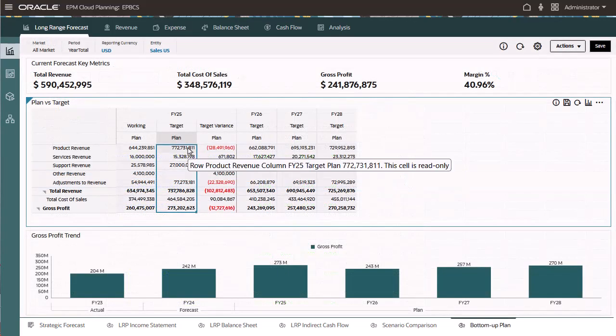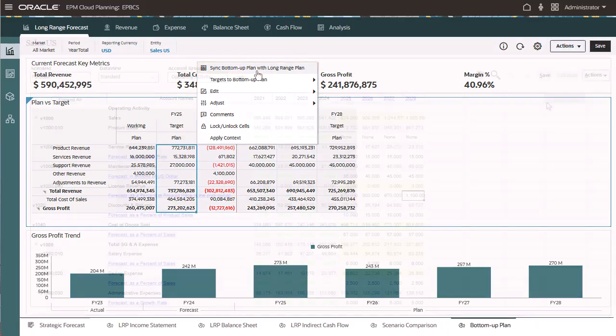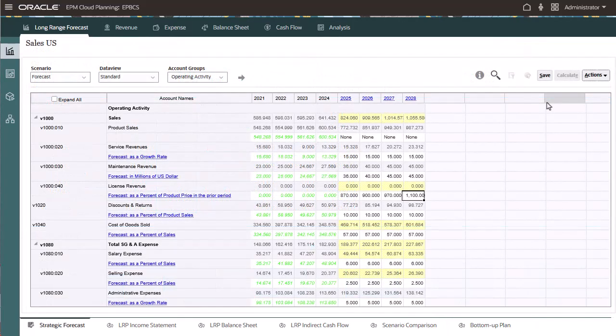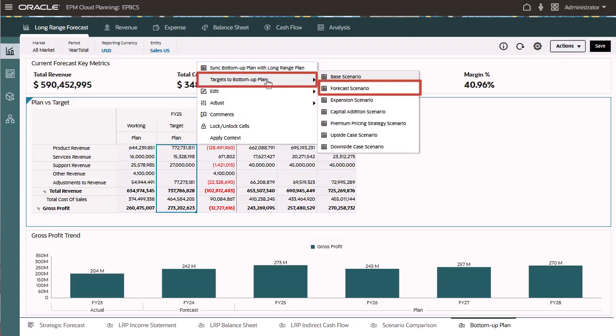Last, administrators or form designers can create rules to create long-range plan based on the bottom-up plan by synchronizing the plans. The long-range plan is updated for the next year, and you can change the assumptions for future planning. To ensure that your strategic and operational plans align, you can seed forecasted operational plan with updated targets.